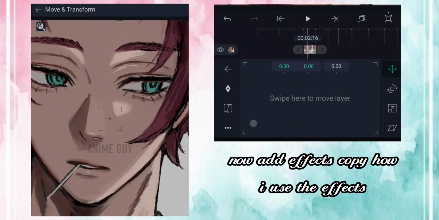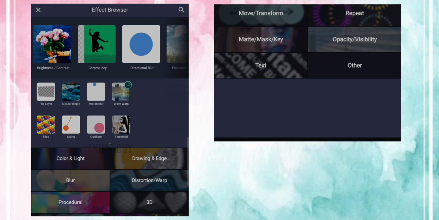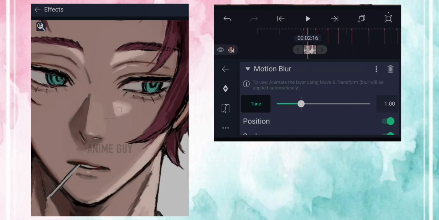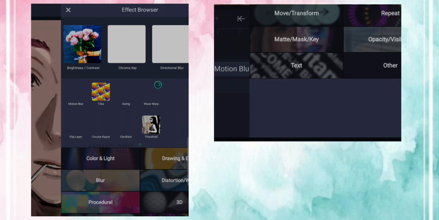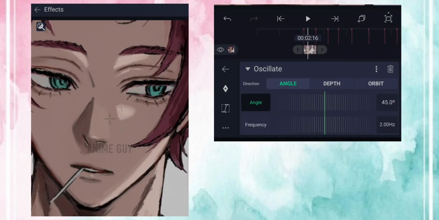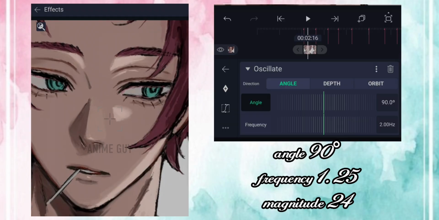Now add effects. Copy how I used the effects. Add motion blur. Oscillate, angle 90 degrees, frequency 1.25, magnitude 24.